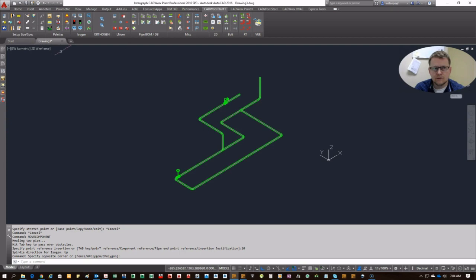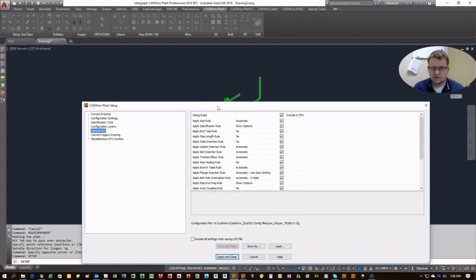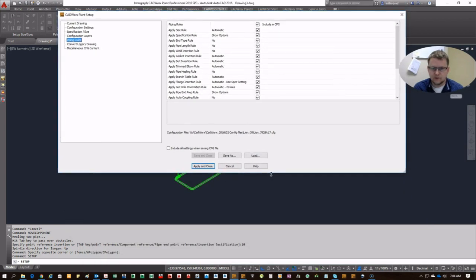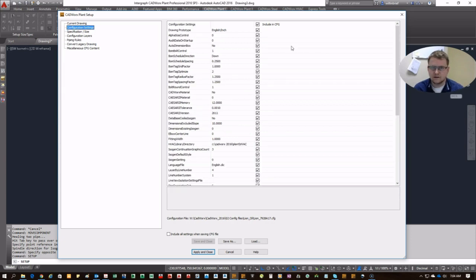Reducing components. Let's go into the setup. A few things have changed there. So as you can see, go into setup. The first thing we see is our configuration file. And our configuration file allows us, let's go ahead and get to that.